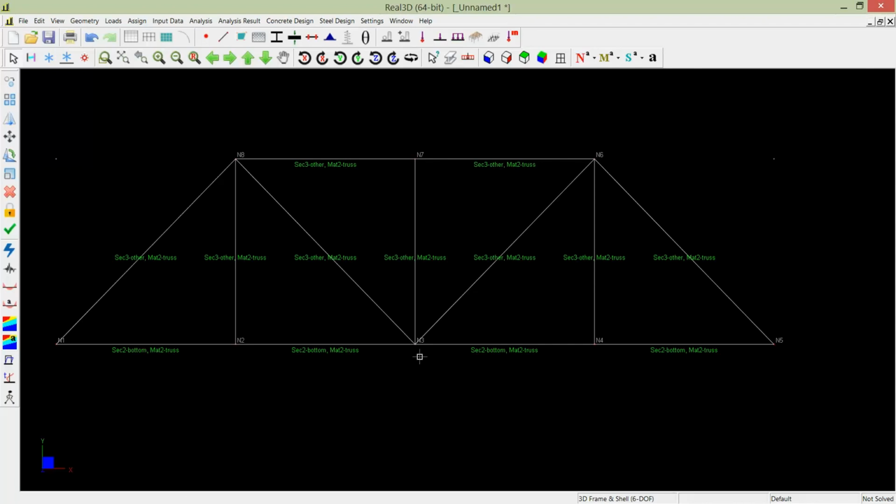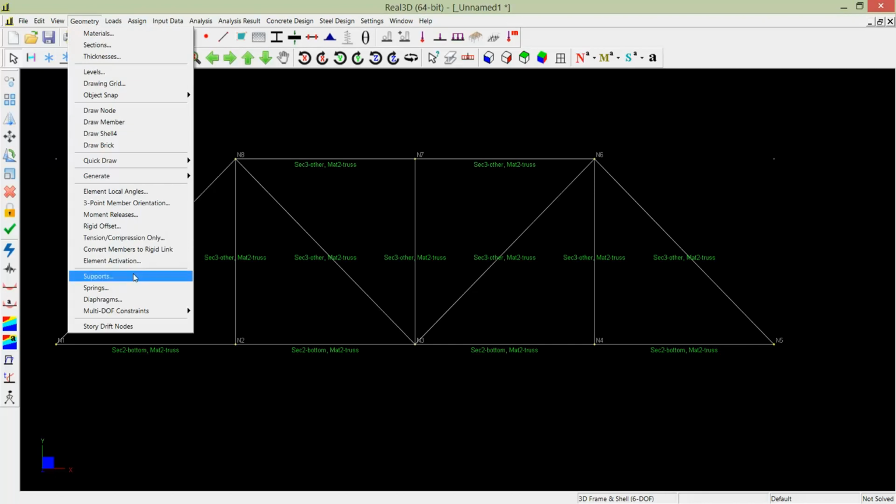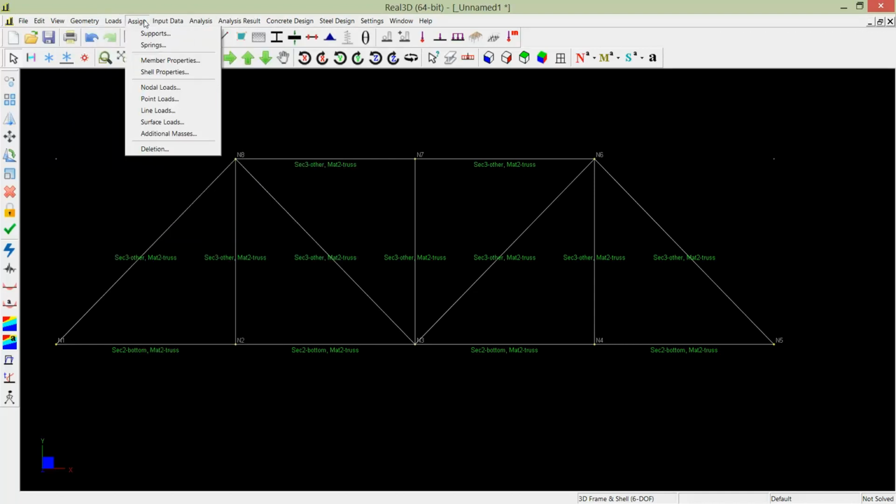The next step is to apply boundary conditions. First press the Escape key to deselect everything. We could use geometry, supports to assign supports using the so-called noun-verb paradigm in Real 3D. However, here I'd like to show you another way using assign supports. This is an example of verb-noun paradigm in Real 3D where we perform an action then select the nodes and/or elements on which the action is to be applied.